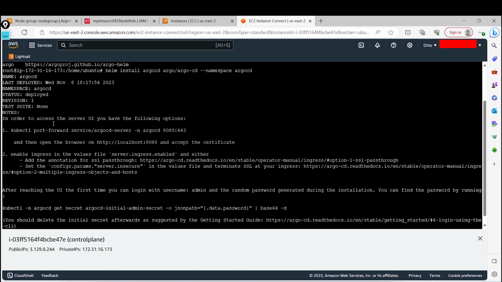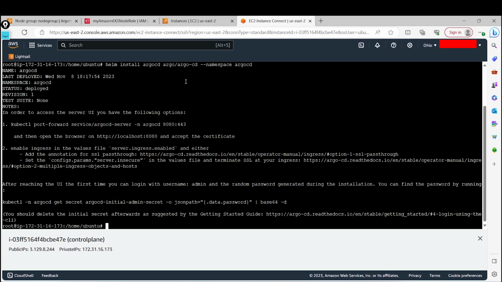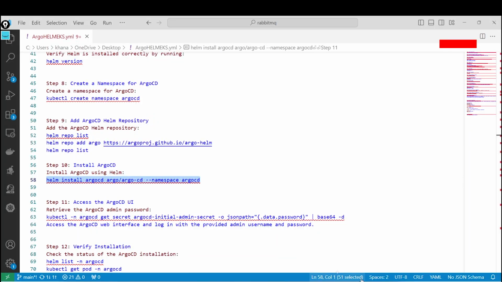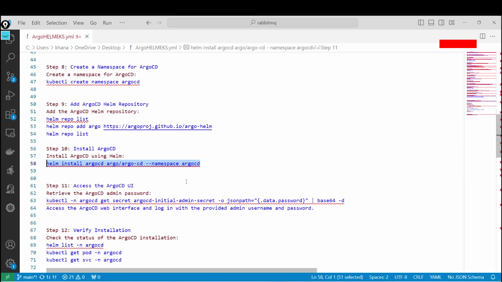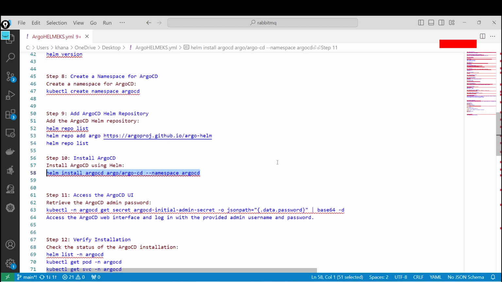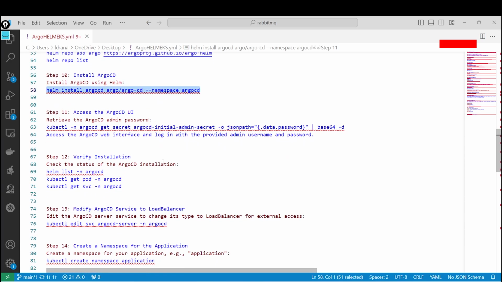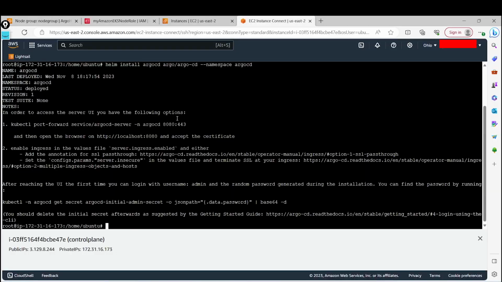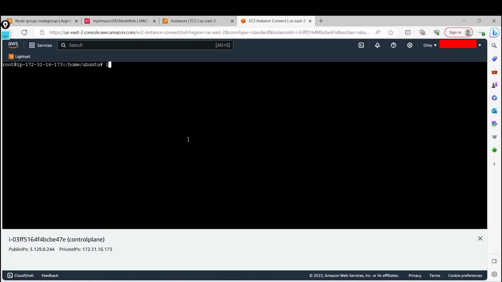Okay, so name Argo CD and so on. Now we'll be able to access our Argo CD from the browser, but for that we need to make our Argo CD UI accessible. So for that we need to change the service type. Okay, so let me go back here. First let me get the password so that it will be accessible from the browser, and let me clear this and let me do ls.